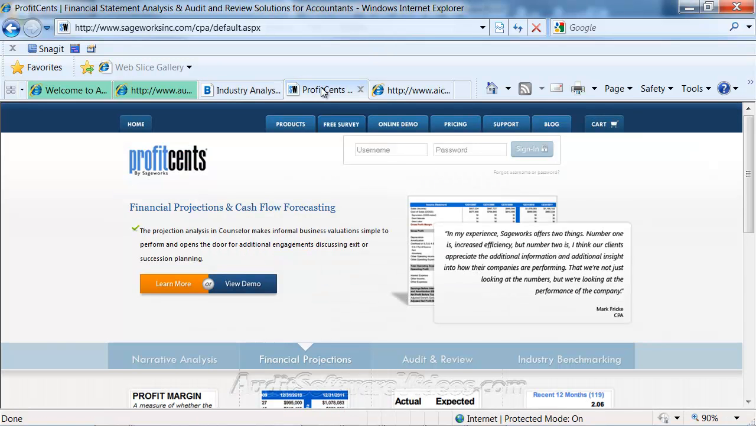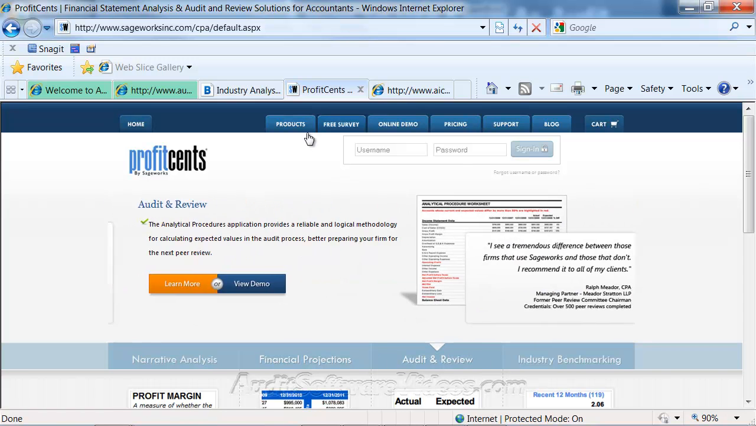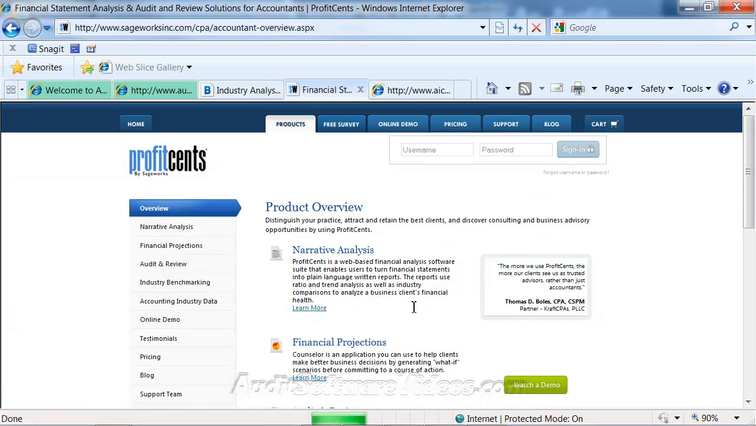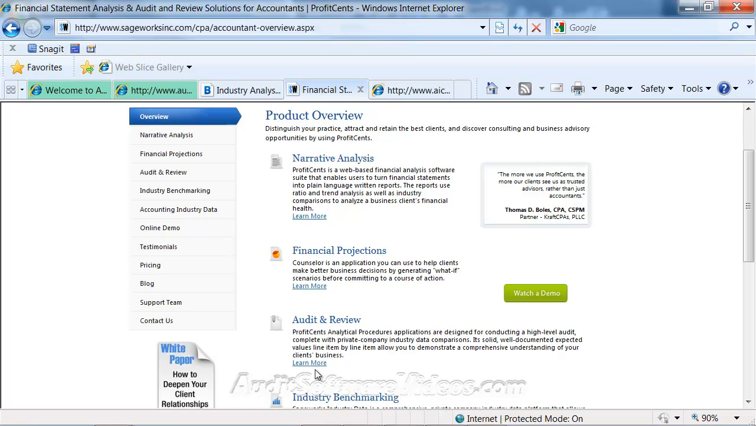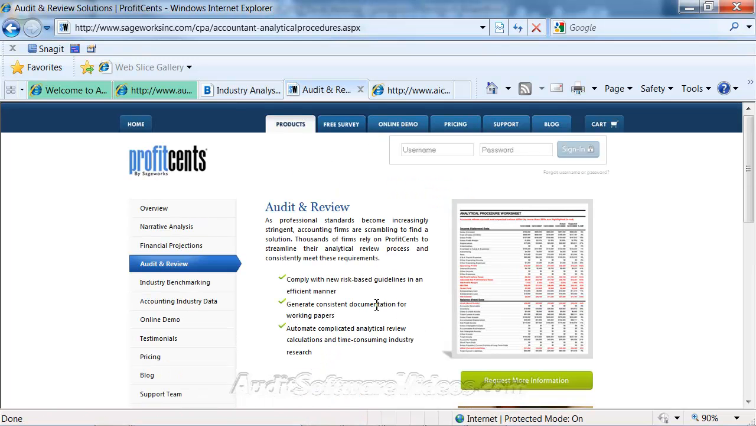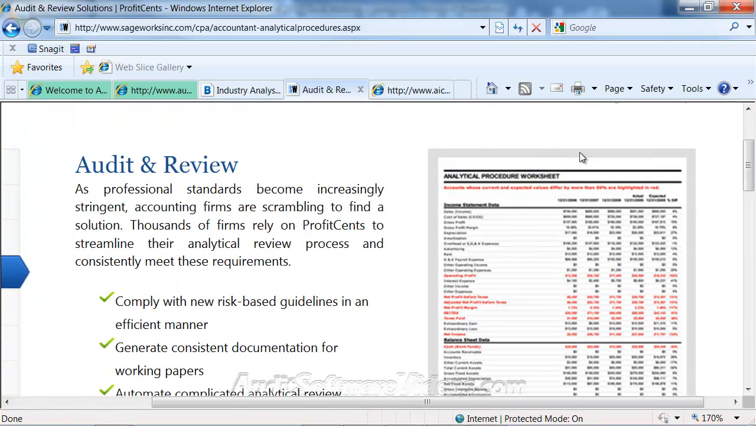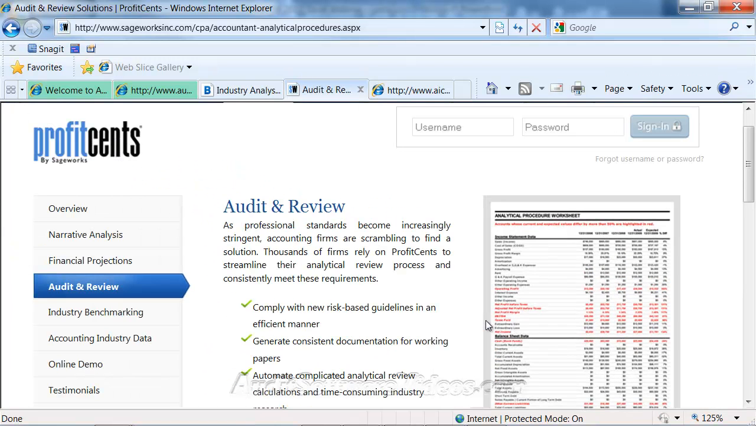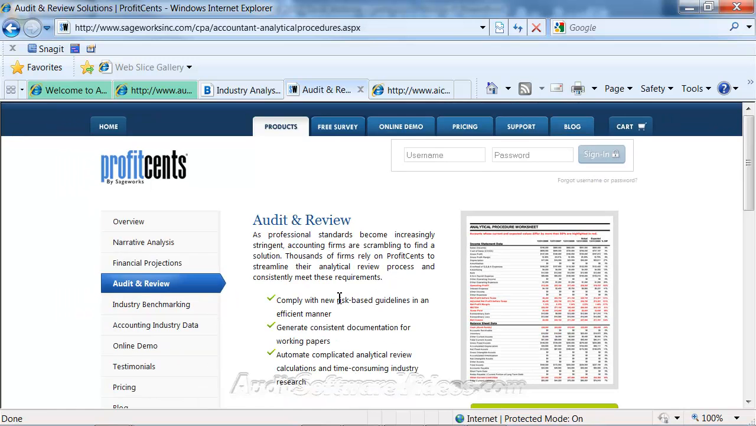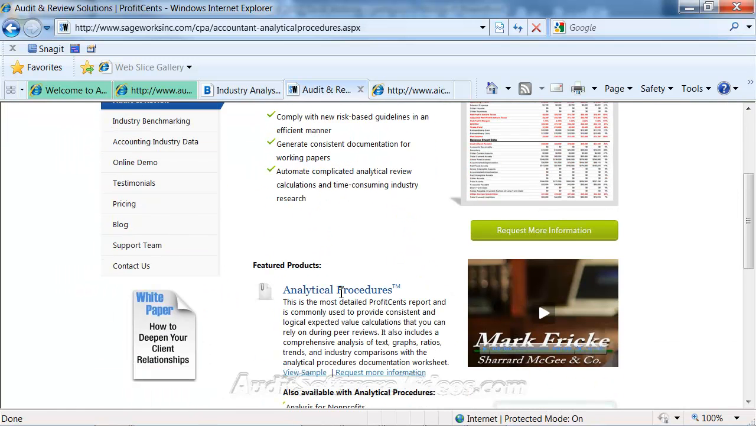Profit Sense does pretty much the same thing as far as I can tell. However, it goes a little bit further in that it has some products that are more geared towards an audit and review. So they talked to a lot of auditors and got feedback, and if you could see this, they kind of blur it out a bit, but this is an example analytical procedure worksheet where it's going through various income statement and balance sheet accounts and providing you industry information with relation to that NAICS code.